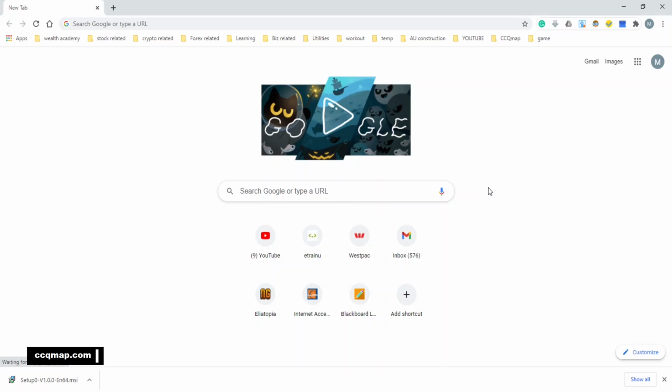Today I'm going to do a very quick demonstration on how to download QMap demo version. This software is free, and this is a trial version of QMap Starter. You are very welcome to try this software. Let's start.